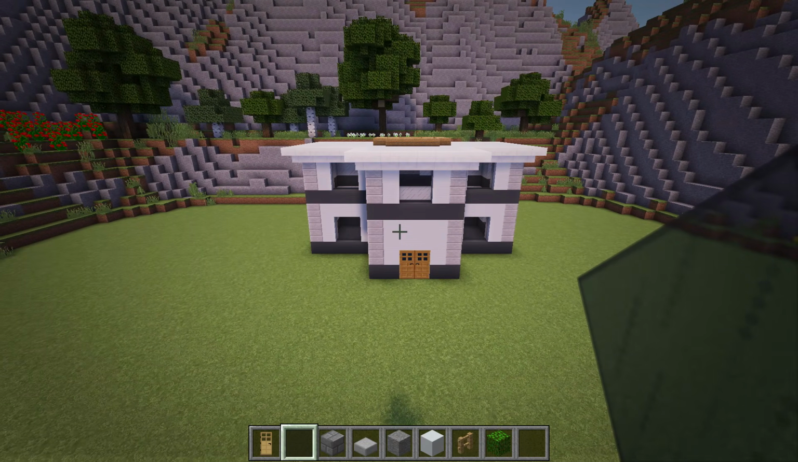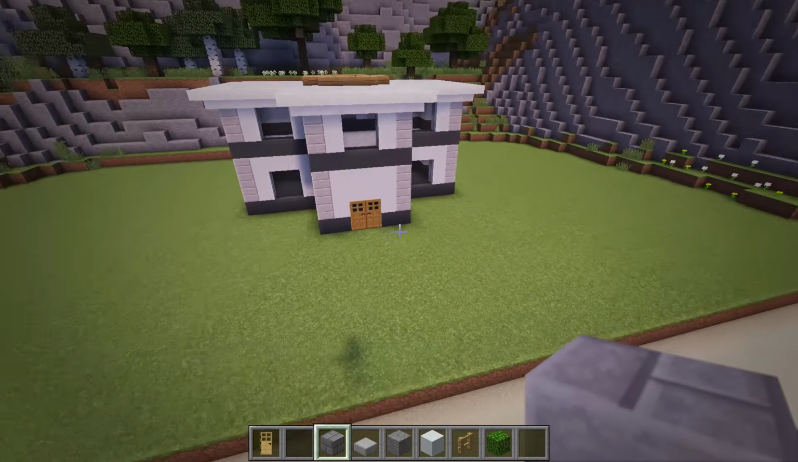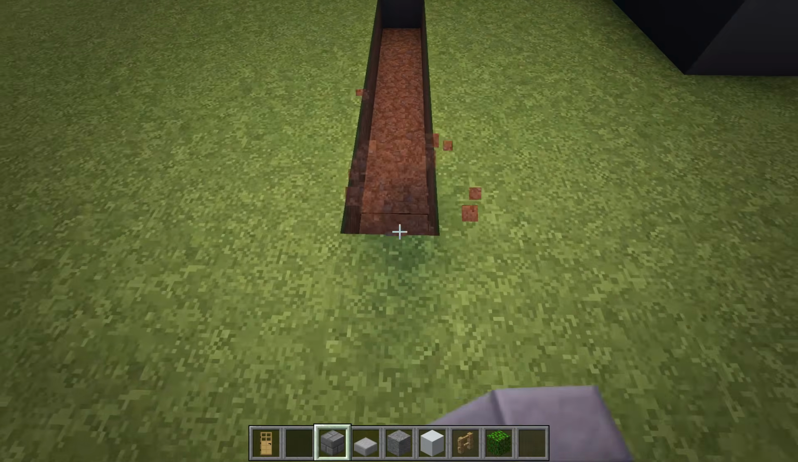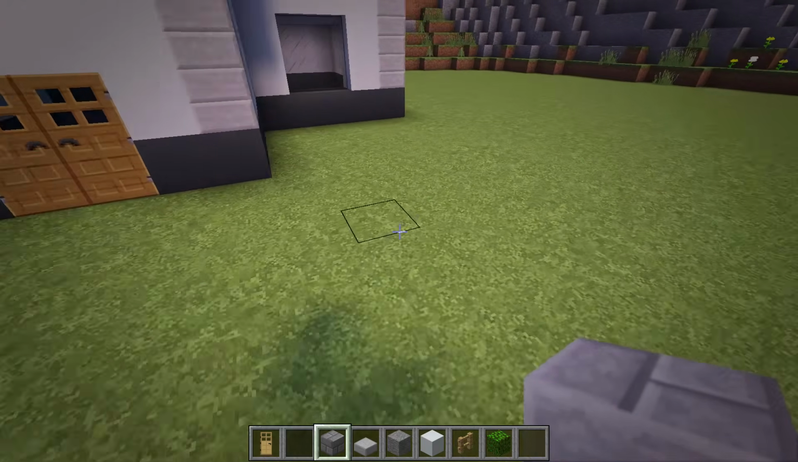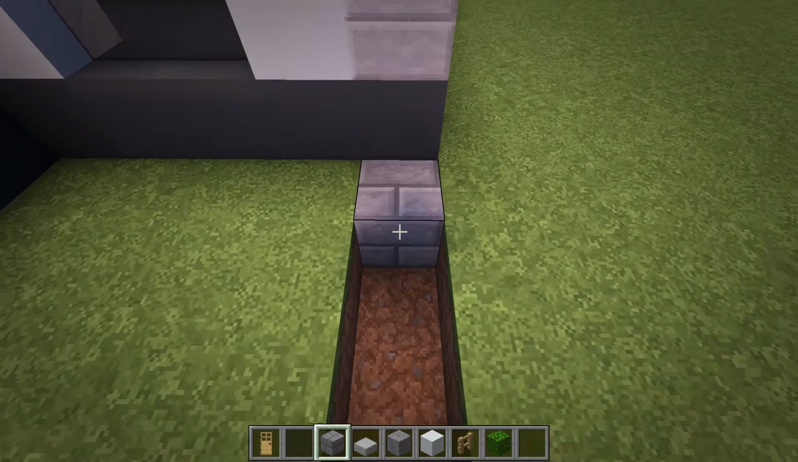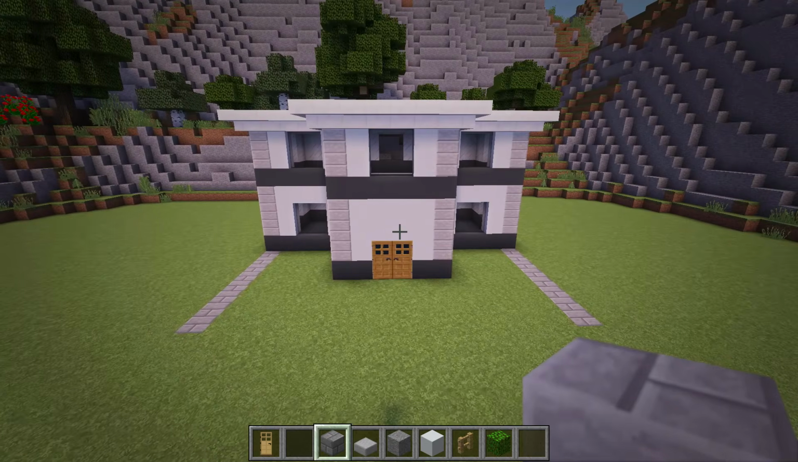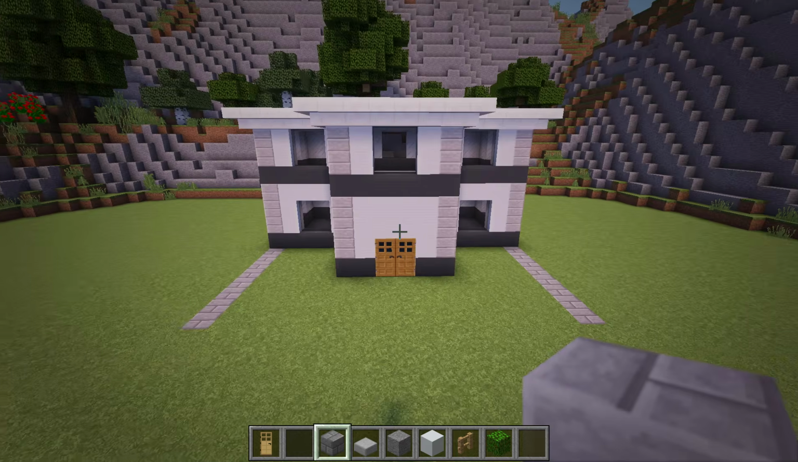Now with the windows in place, we will next add in the driveway and walkway at the front of the house. So let's start by adding 8 stone bricks into the ground at both ends of the house. Then at the ends of this front wall, let's also add out another 4 stone bricks into the ground.